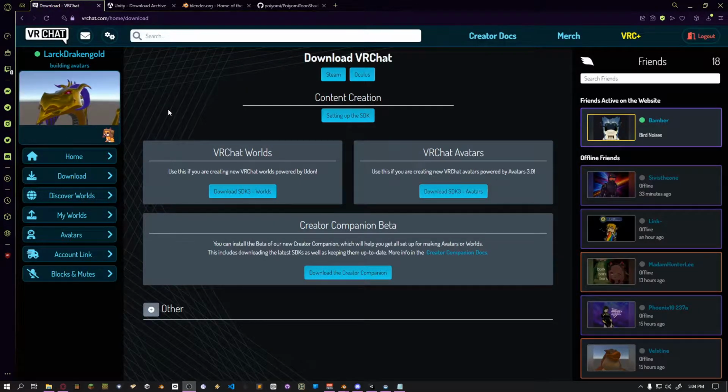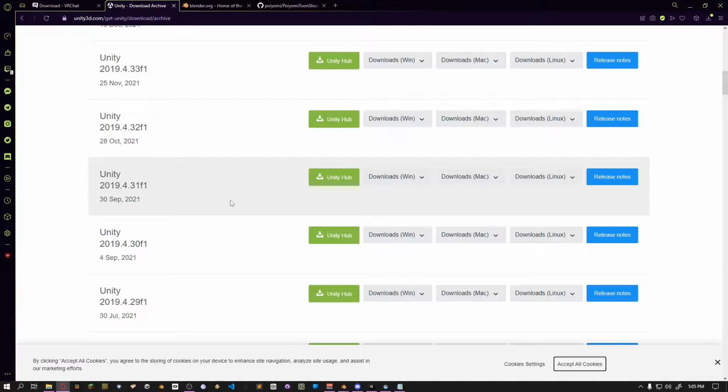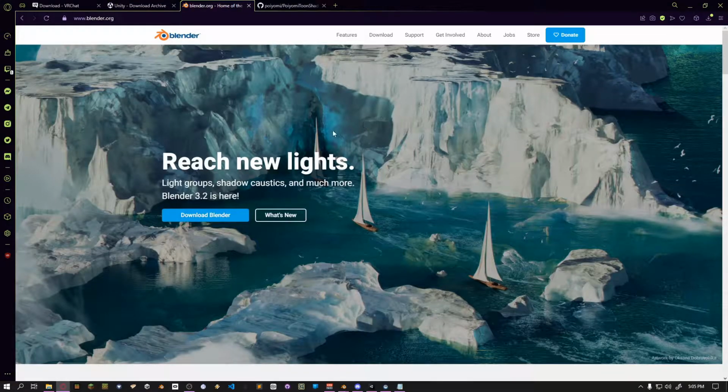Some of the things you're going to need to start with for this project will be your VRChat avatar SDK3 file, which you can find on the VRChat homepage under download. Next, you will need the appropriate version of Unity to open this SDK and work properly. Any other version of Unity will yell at you. Do not use any other version of Unity. As of this recording, the file will work with 2019.4.31f1.